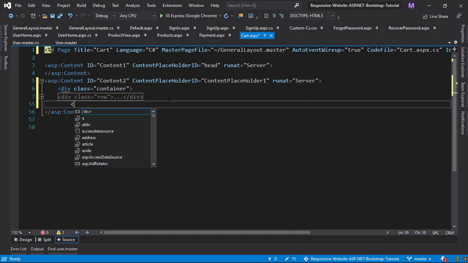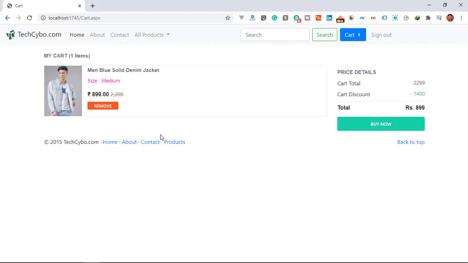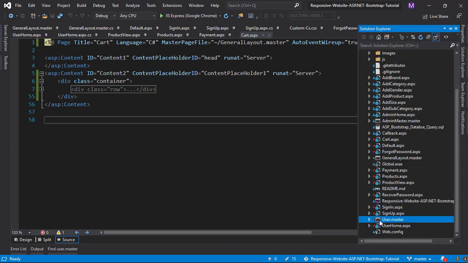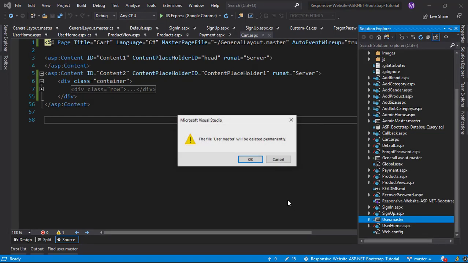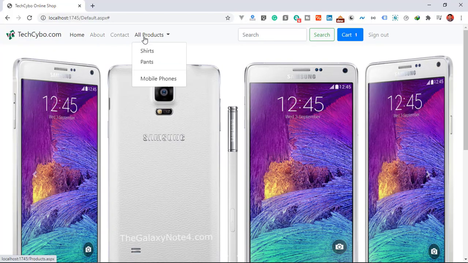Now we have integrated the general master page in all user pages. Now we don't need our user master page because we handle the general master page to cater to both registered user and non-registered user. Delete the user master page. Now let's fix our navigation links.